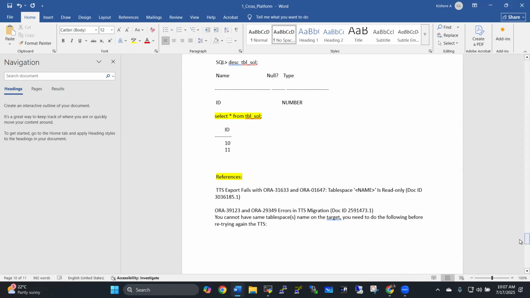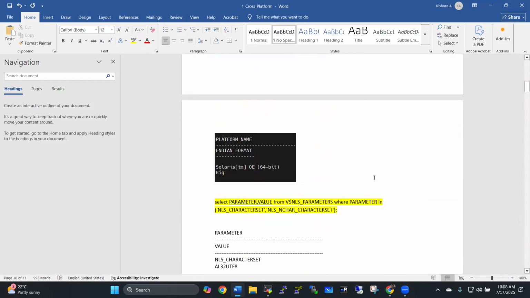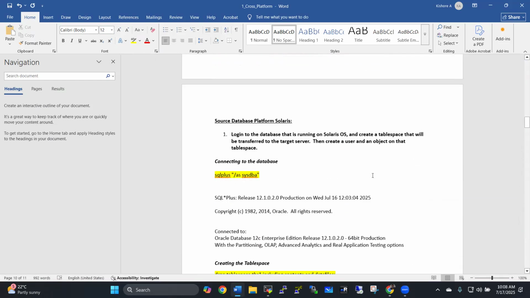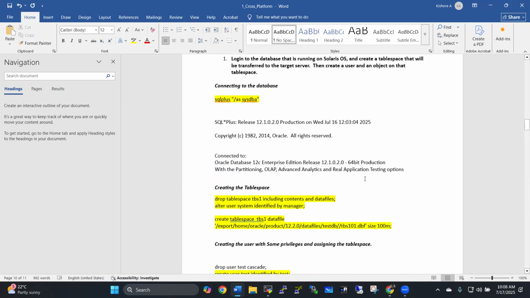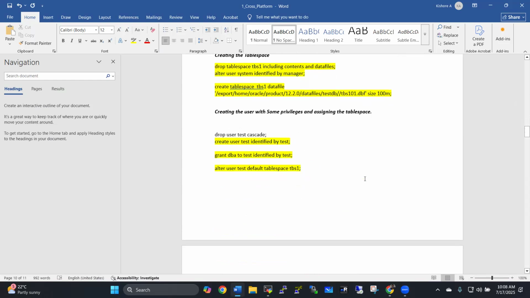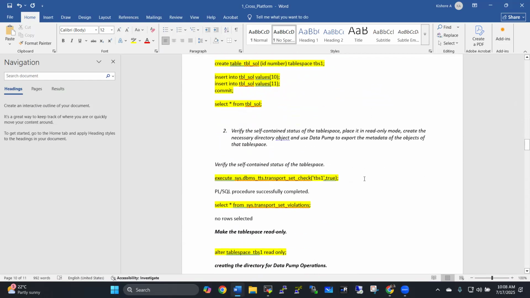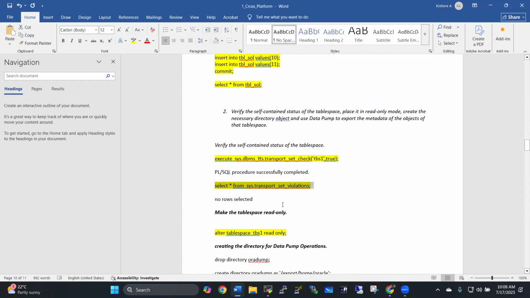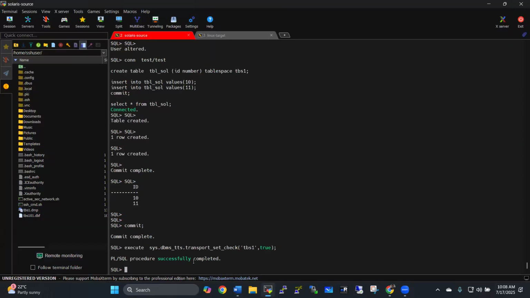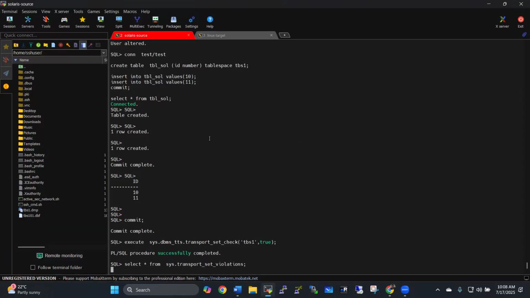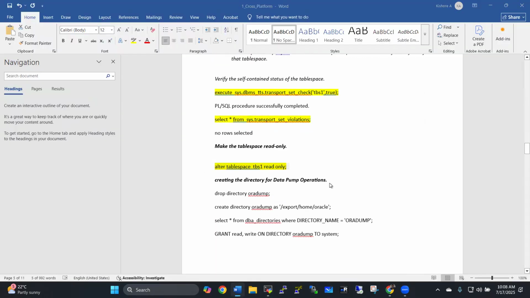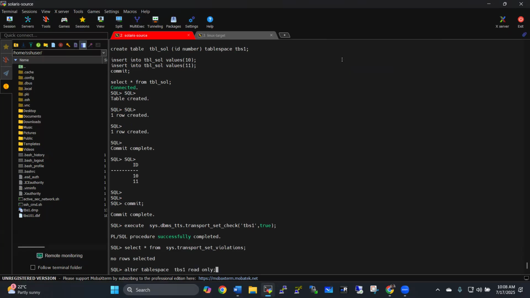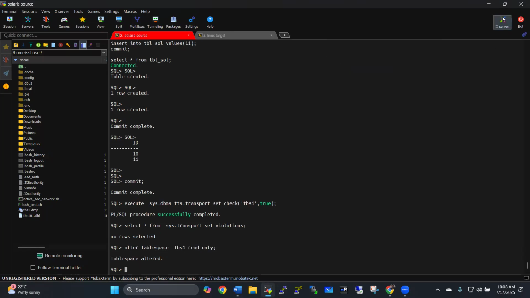Now let us come back to the beginning. We have verified whether it is self-contained or not. Let me check where I am. System, create user. Yeah. So next you verify. Yes, it is self-contained. Now you verify whether any violations are there. There are no violations.